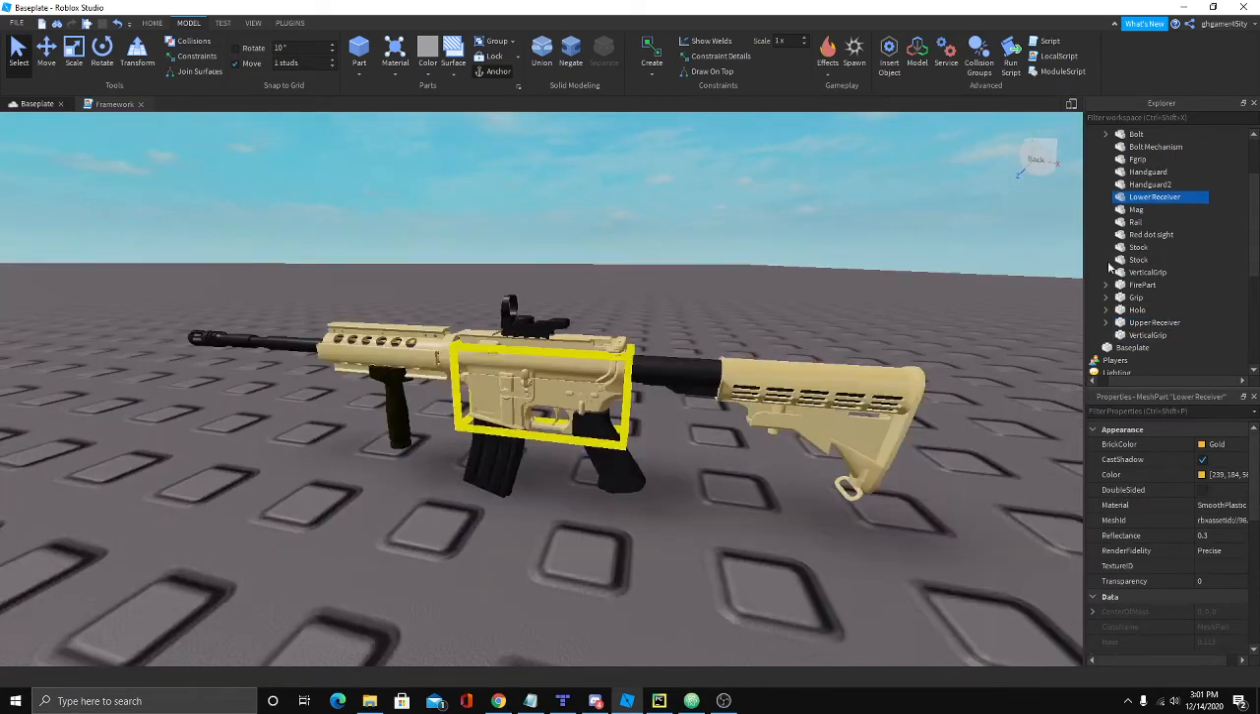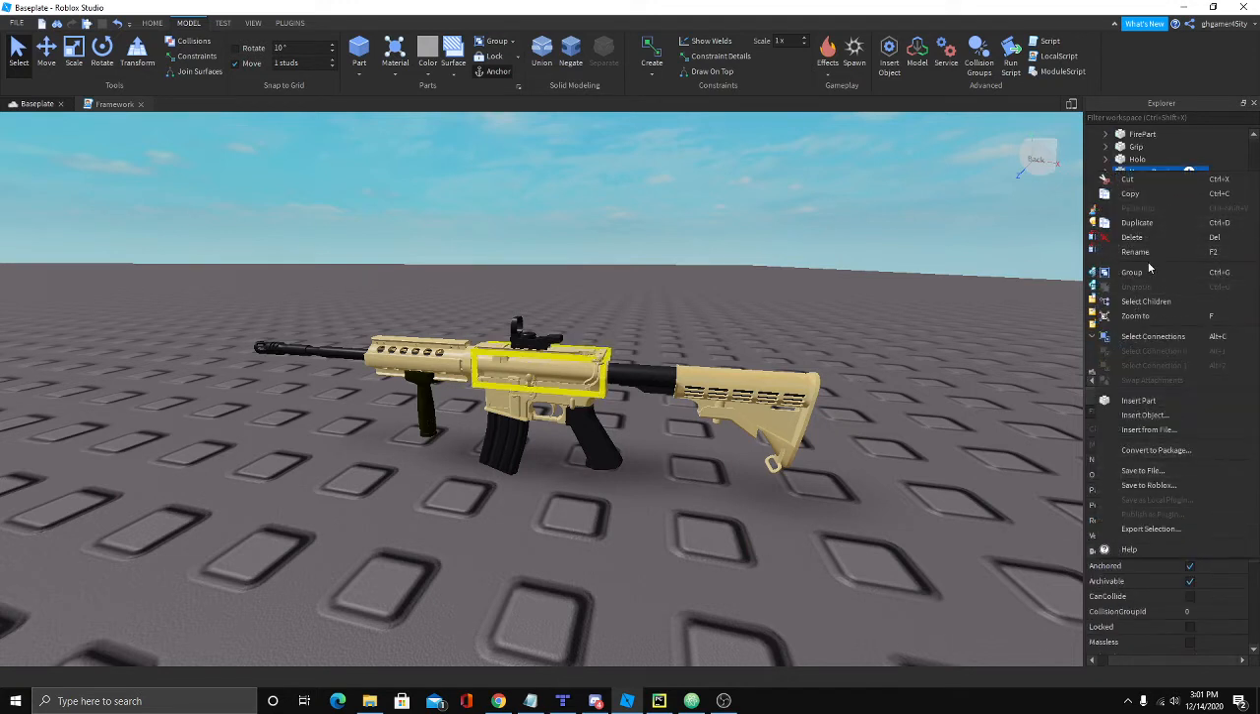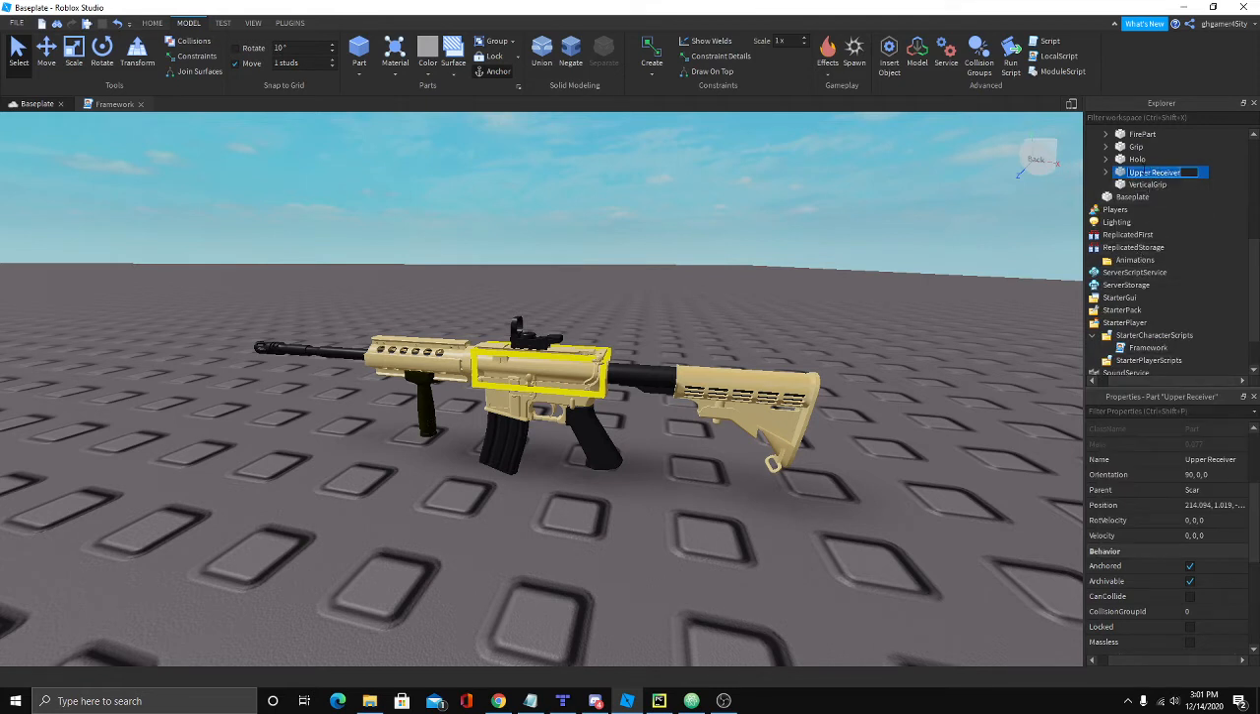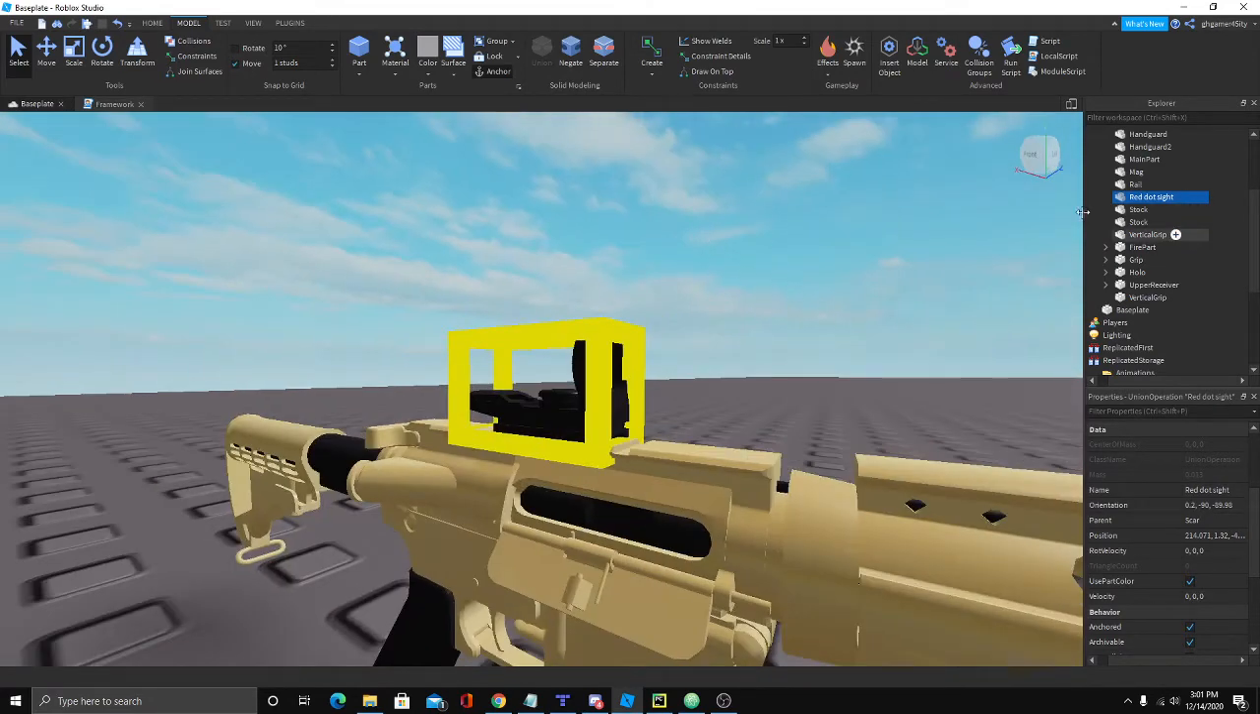There's things like the lower receiver, which I guess you could call the main part, but rename this to main part. I also recommend that if there are any spaces in your model's object names, like the one I'm renaming right now, get rid of the space, because it's going to be really annoying if you're trying to use them for your framework. So just make sure there are no spaces. I'll just call this red dot.